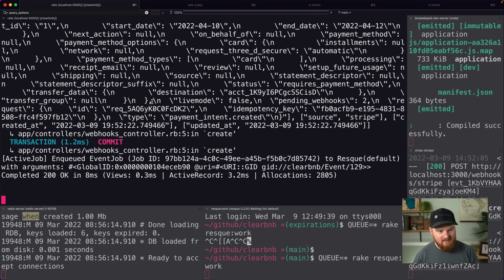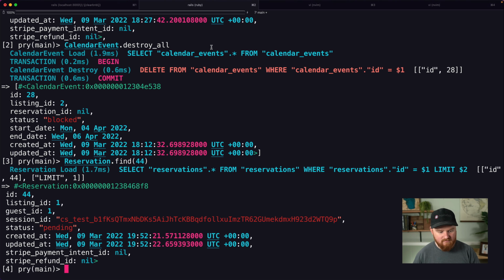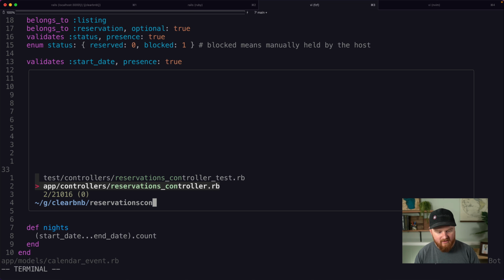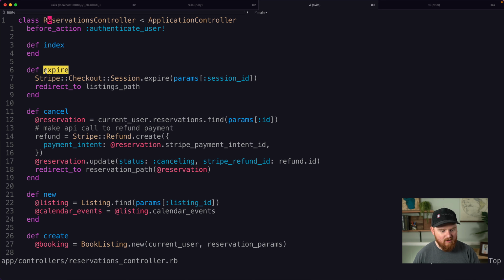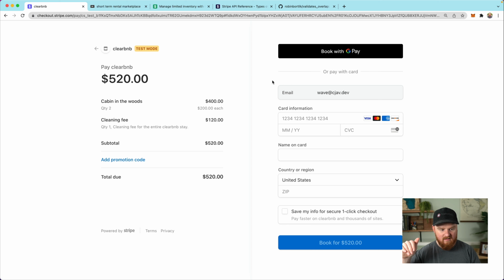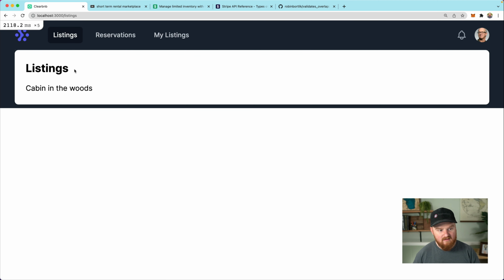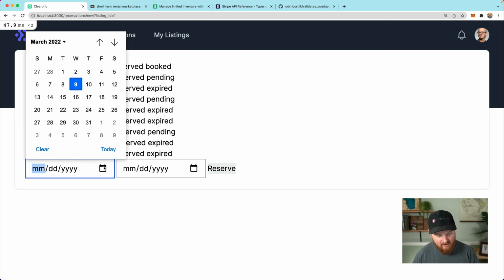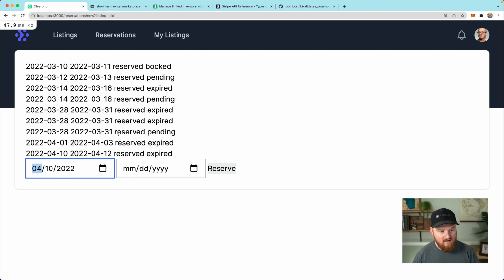And what's going to happen is when we click on the back button, that will bring us to the reservations controller, and that's going to make a get request to this expire action. This expire action is going to fire an API call to Stripe to expire that session. So because we click this back button, it's going to expire the session and those dates are freed up again. Now if we go back in here, we should see that those dates that we just tried to book are now expired. So if someone else wants to book, they can do so immediately.